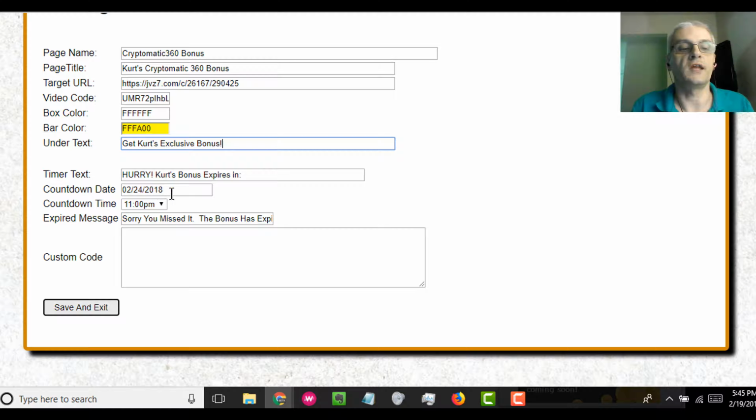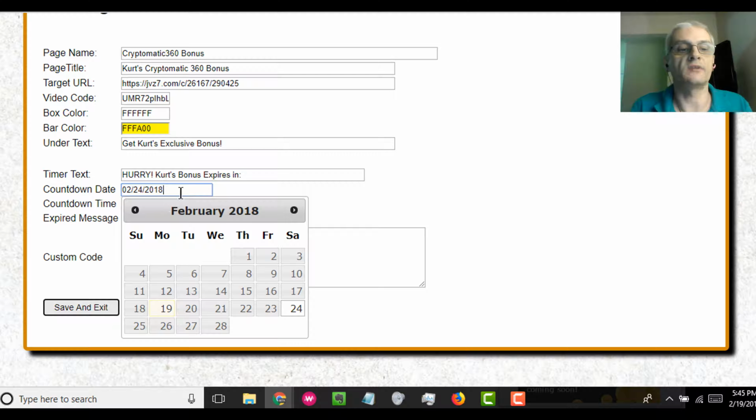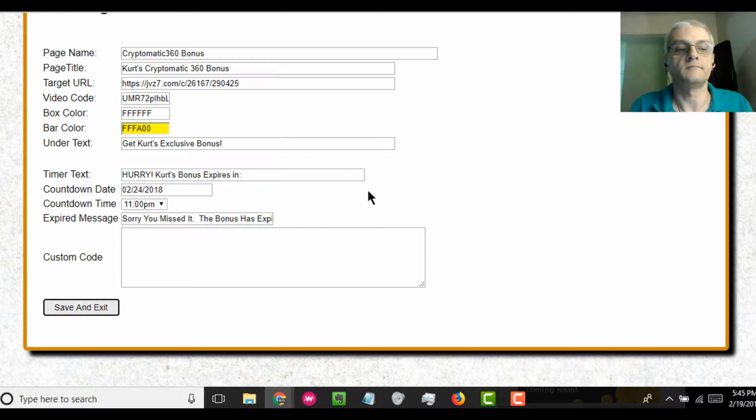You can also set a date for the timer, and the time that it's going to expire, and then the expired message. Instead of showing a timer that just has a bunch of zeros, which looks pretty unprofessional, it'll show a message after the time has expired. In this case, I put, sorry you missed it, the bonus has expired. And then here under custom code, you can put in your own custom code, like a tracking code such as Google Analytics, or maybe a retargeting code for your ad campaigns, or whatever you want to put in here. Then you just click on Save.